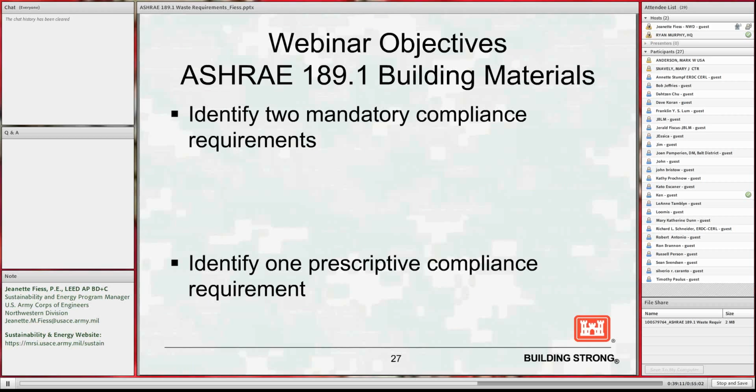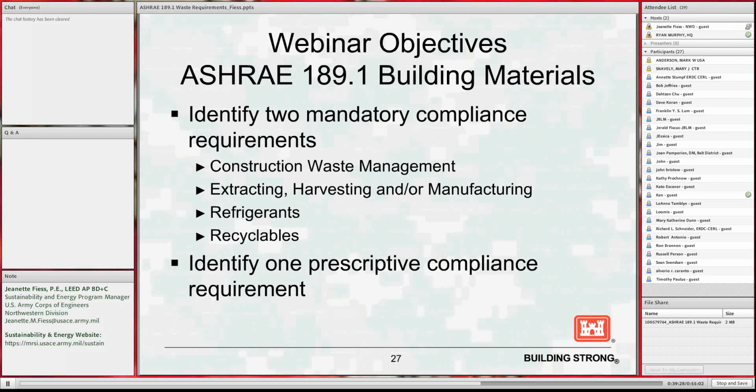So the next one, there are more than 2, but identify 2 mandatory compliance requirements. So 189.1 is set up with mandatory and prescriptive requirements as well as a performance requirement. So when we think about the mandatory ones that every project has to comply with, there's a couple of them. And hopefully by now you've thought of maybe 1 or 2. So that is the list of all of the mandatory compliance requirements. We have the construction waste management, materials, sourcing, refrigerants, and recyclables. So any 2 of those would have been the right answer.